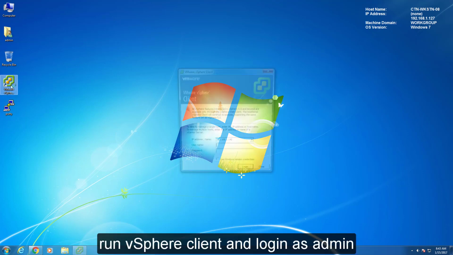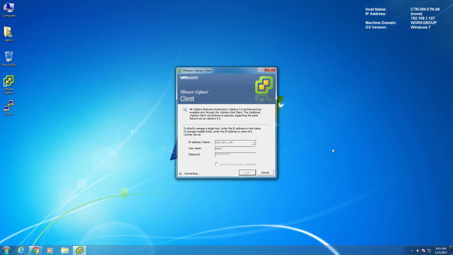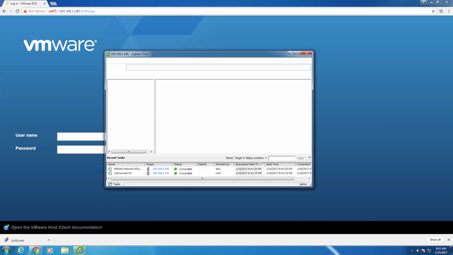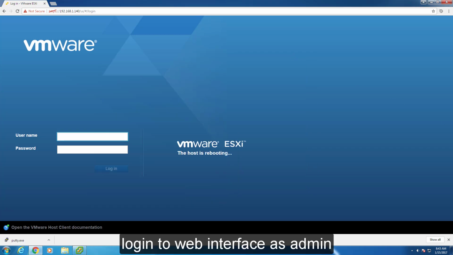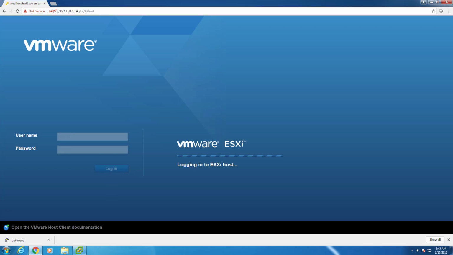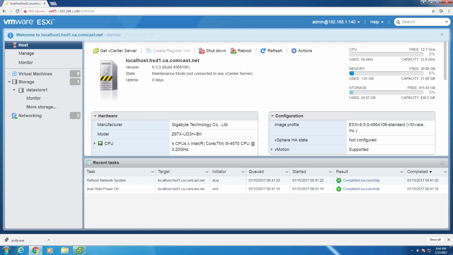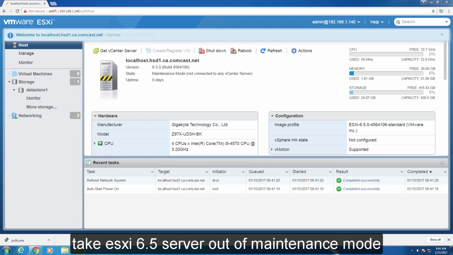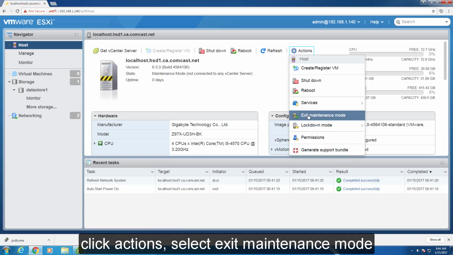Run vSphere client and log in as admin. Log into web interface as admin. Take ESXi 6.5 server out of maintenance mode. Click Actions, select Exit Maintenance Mode.